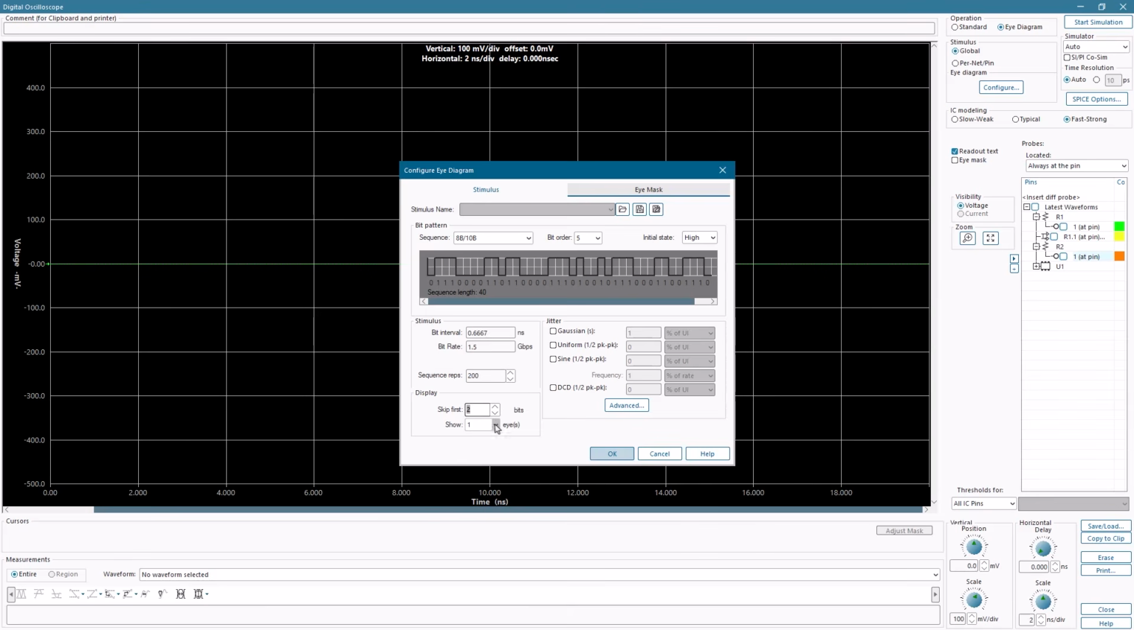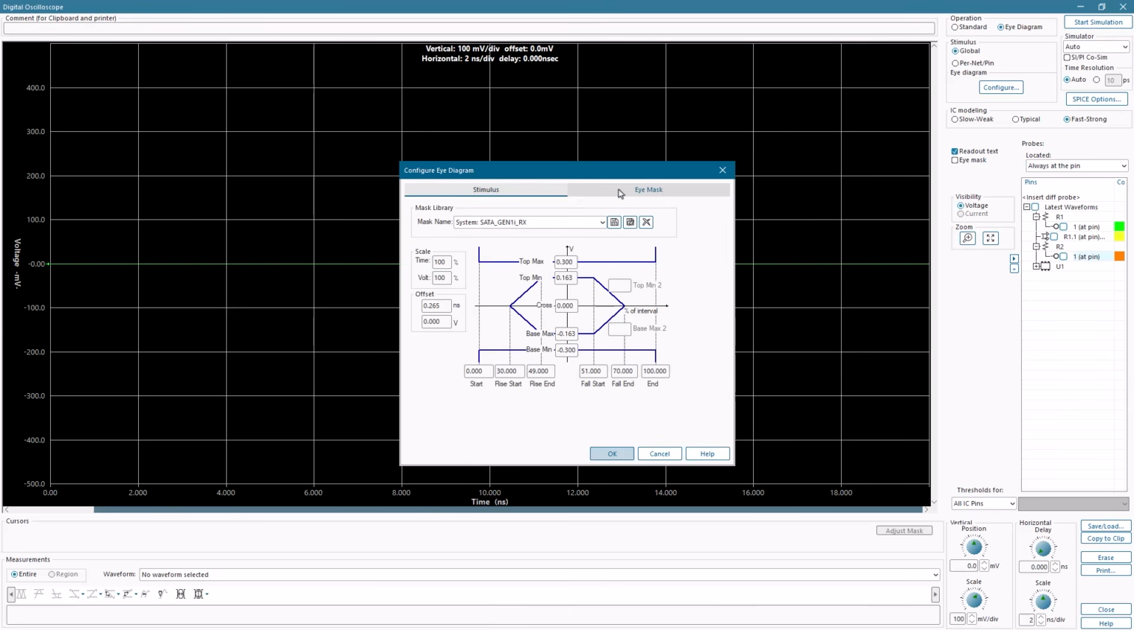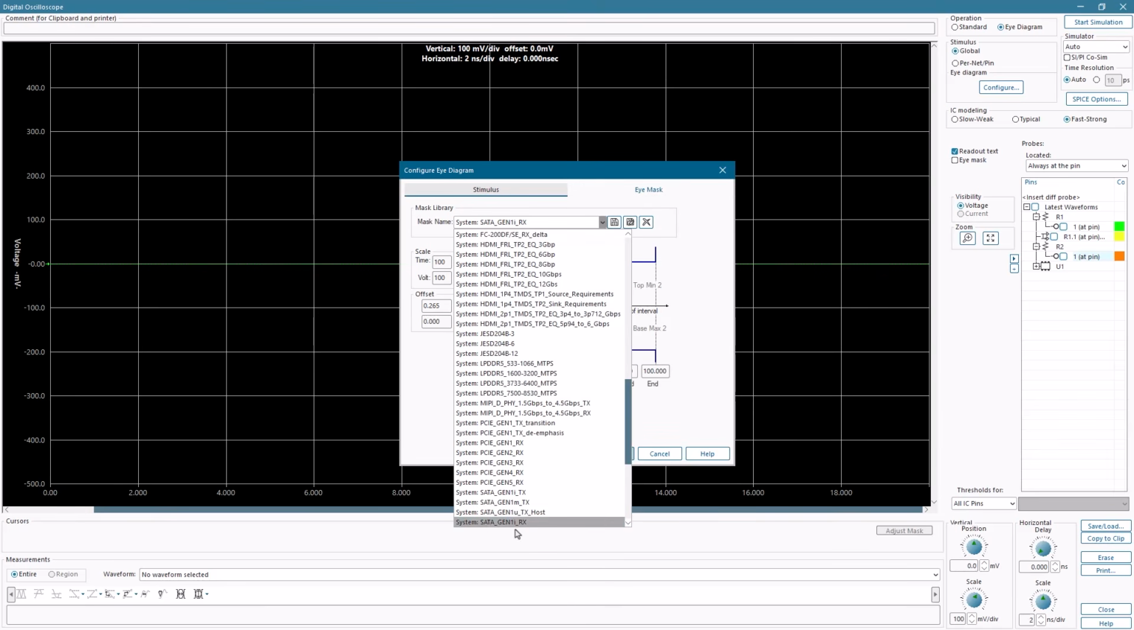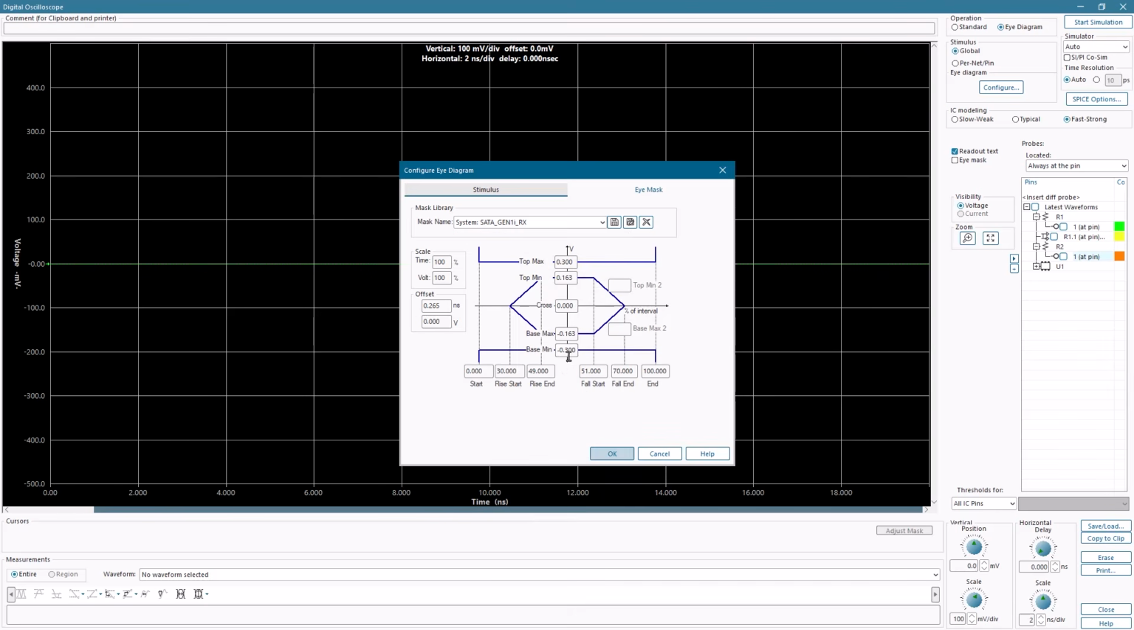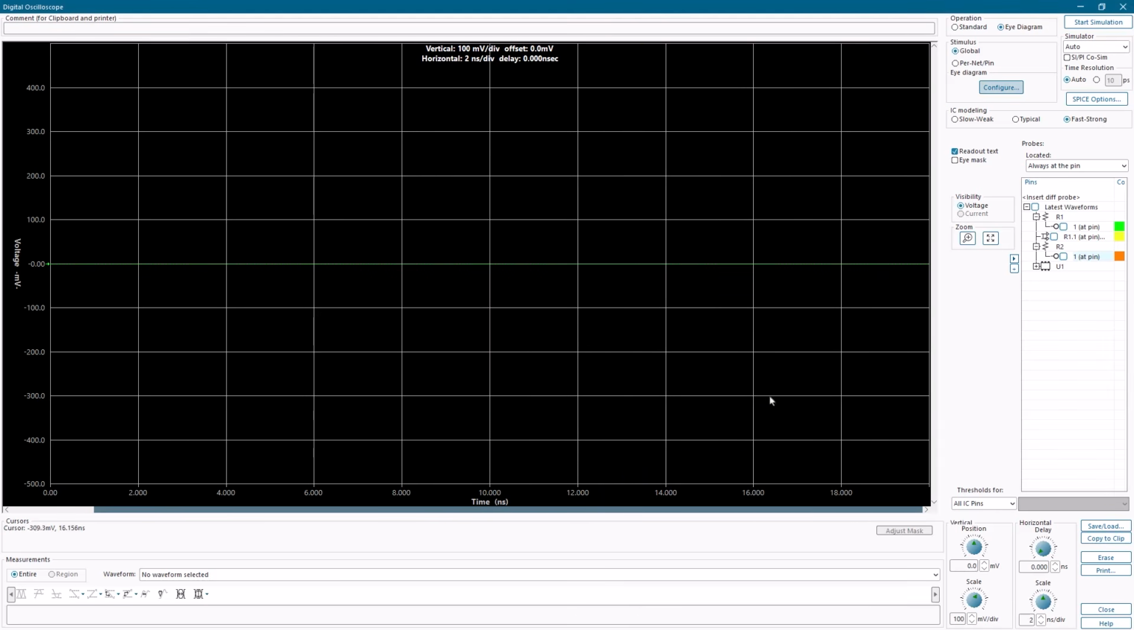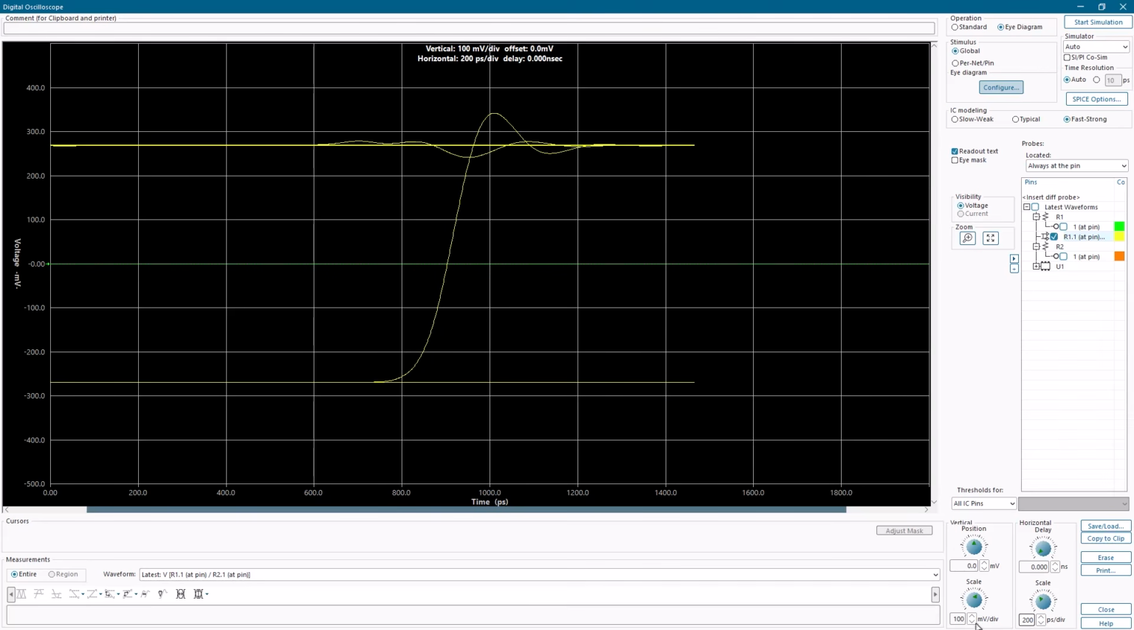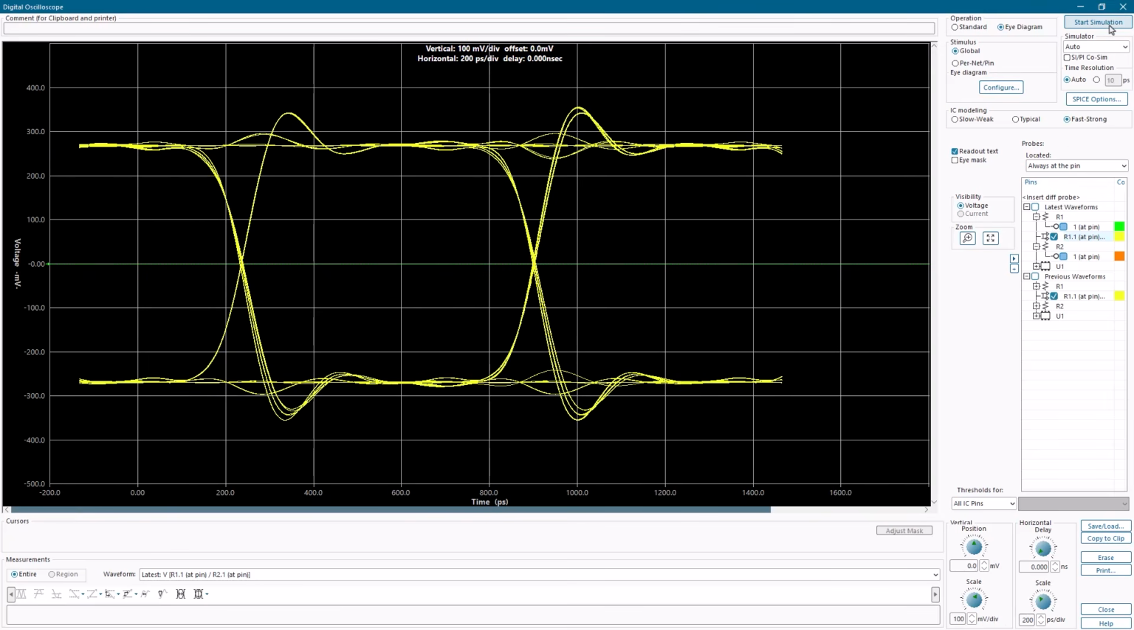We'll set the number of eyes to display to 2, and then going into the iMask tab, we'll set the mask name to the system SATA Gen 1 IRX. An iMask defines a forbidden region. If the signal crosses this region, it indicates a failure. Then we'll click OK. From the pin section, ensure that R1.1 is active again, then set the horizontal scale to 200 picoseconds per division and the vertical scale to 100 millivolts per division. Click Start Simulation. Once the simulation completes, you'll see a full eye diagram.